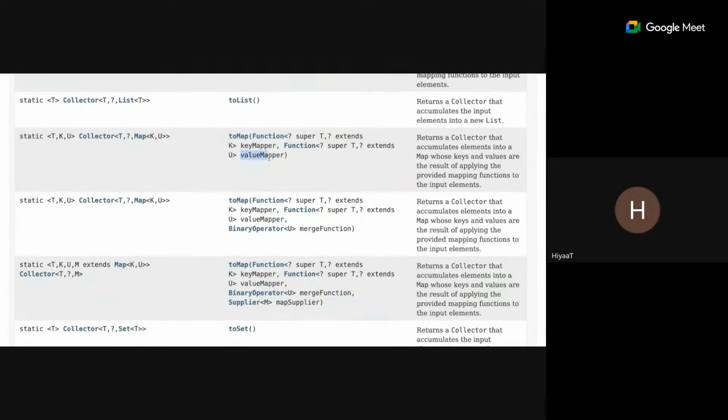You can also have a value mapper as well. So mapping function to the input elements.